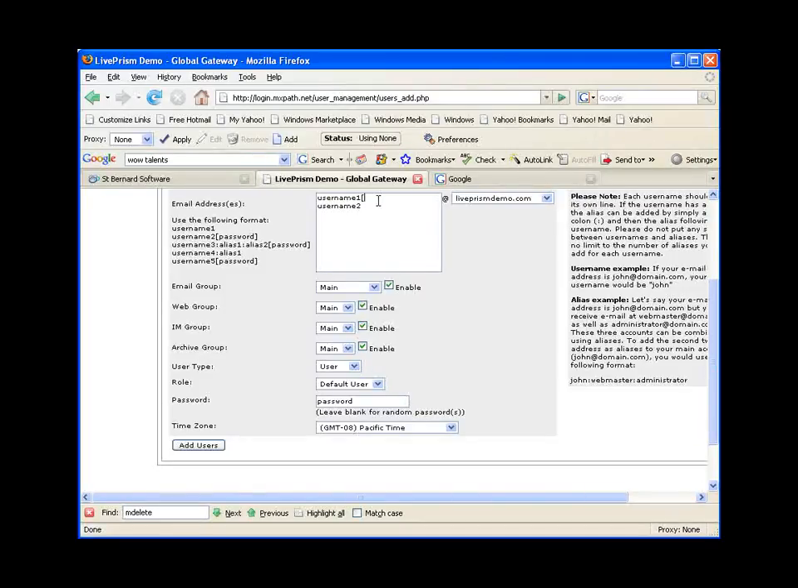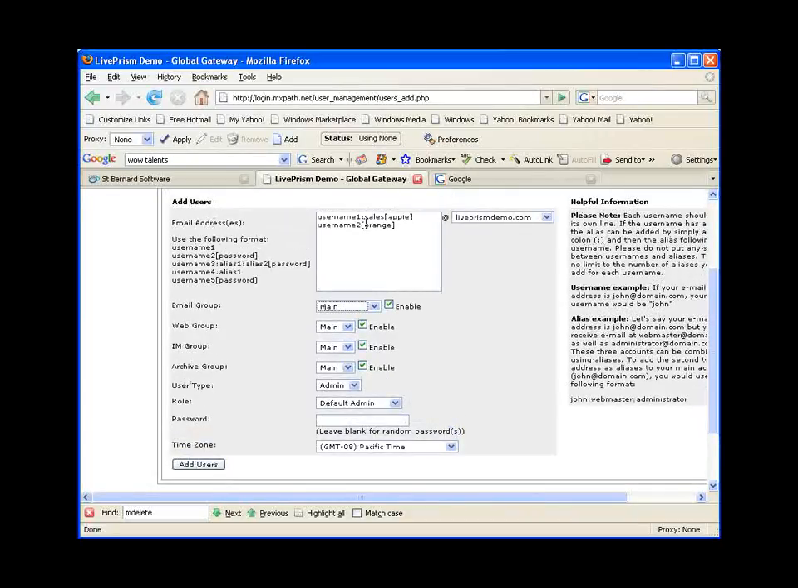You can give a user a specific password by opening brackets followed by the user's password and then closing the brackets. Now these two users have individual specific passwords. You can also give the user an alias by adding a colon followed by the alias. You can add as many aliases as you need per user.